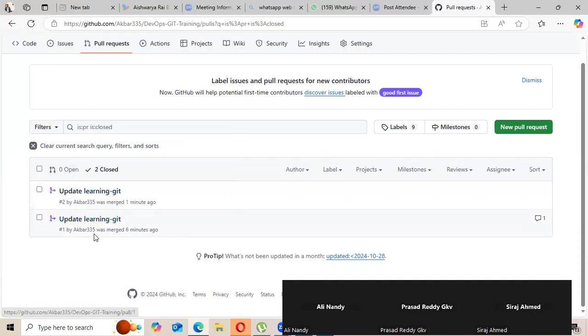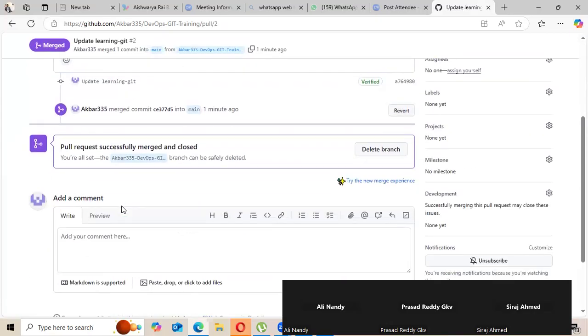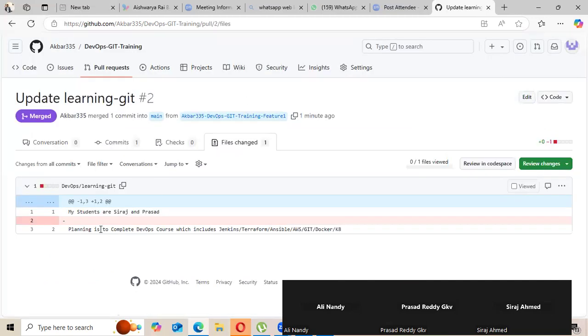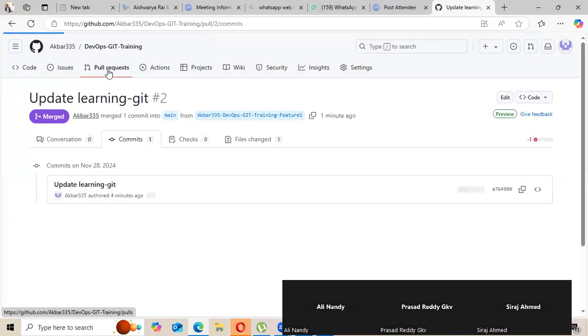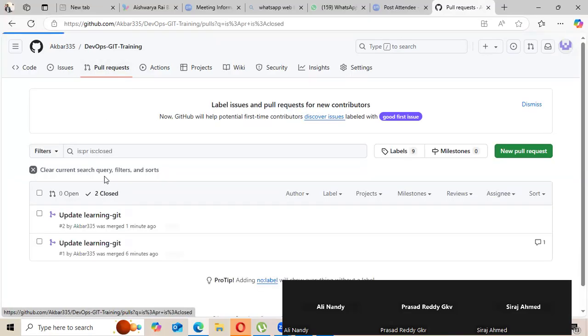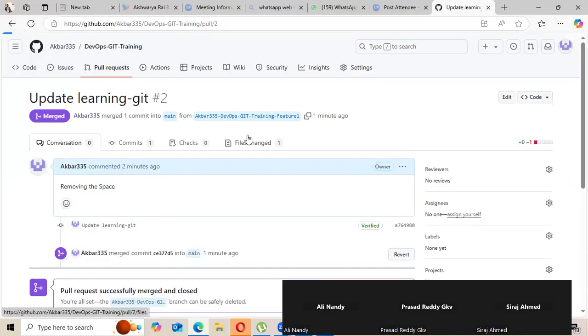What is the first change? One happened 6 minutes ago, one happened 1 minute ago. Let me see what we have done 1 minute ago. 1 minute ago we removed what? File, go to file changes. 1 minute ago we removed the space. Now are we clear on this? They'll ask what is the commit number? Okay, give me the pull request number. I want to see what commit you have done. Based on a commit, they can see the file changes here.